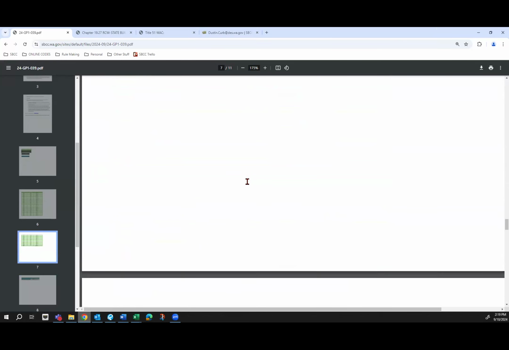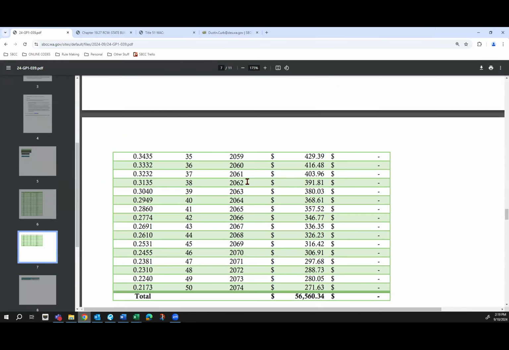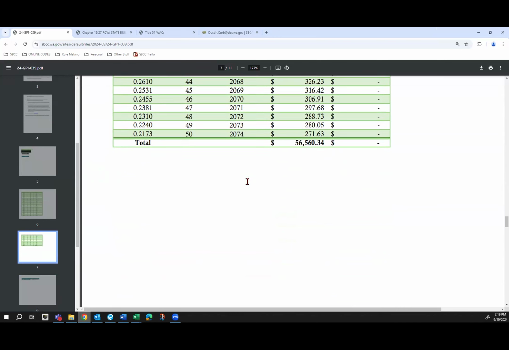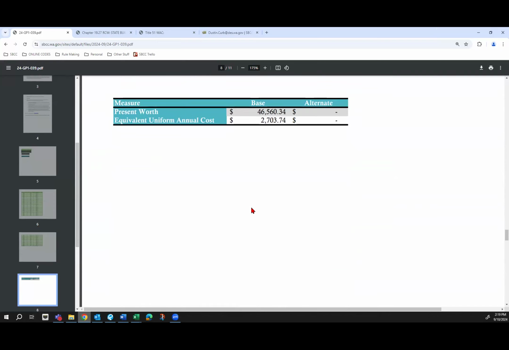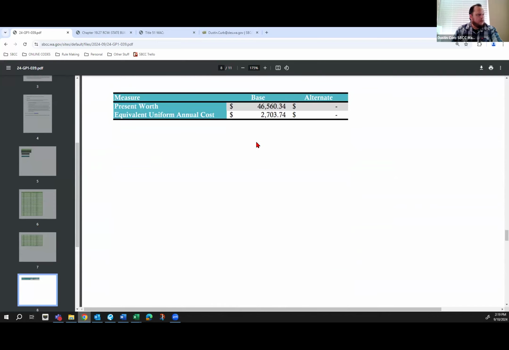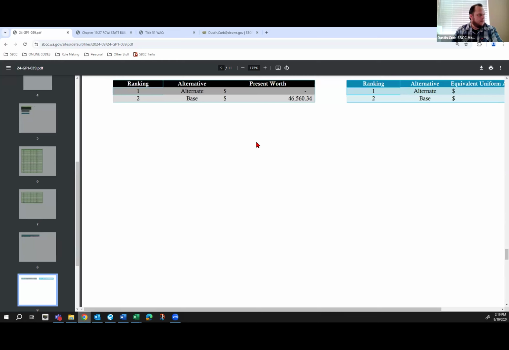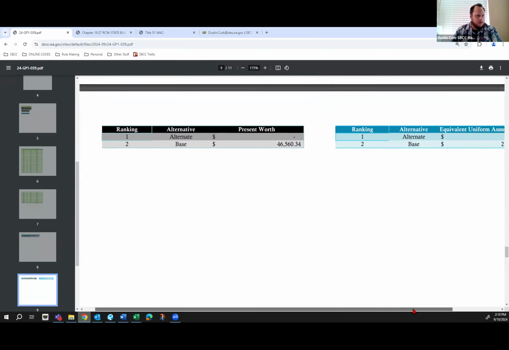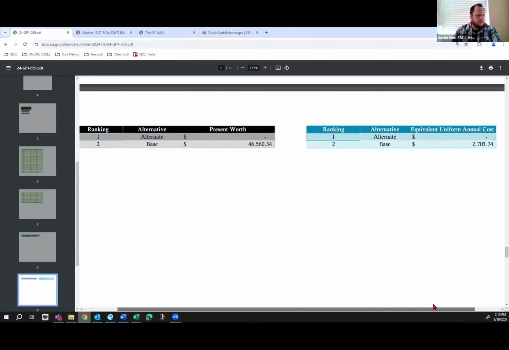And it does more than the years that you have. It's just set up for a maximum of 50, so I just left it as it is. You'll see the breakdown of the 25-year span in another sheet of this. There's a worth equivalent uniform annual cost. Looks like maybe cutting some of that off there.